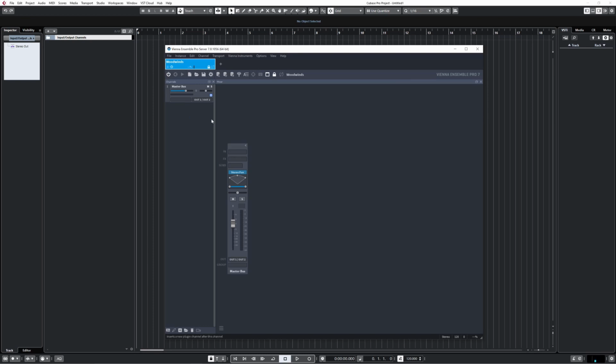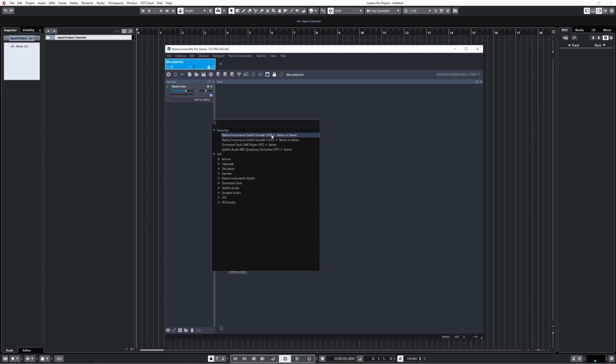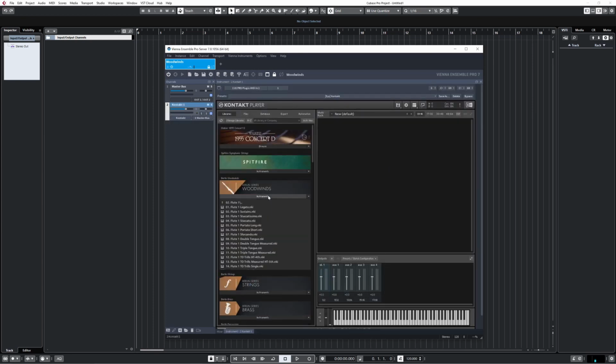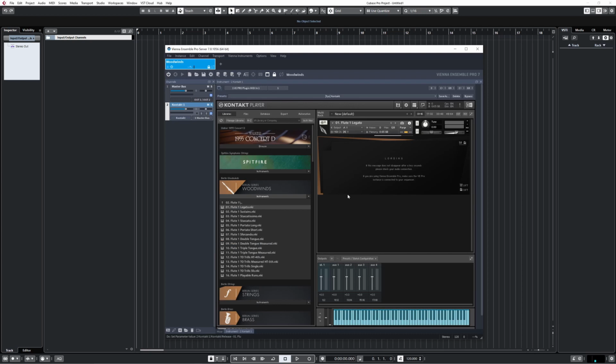So at this point, if I were to open up a new instance of Kontakt and then open up an instrument, let's say Flute 1 Legato, you'll notice that the interface here does not load properly. That's because with the server version of Vienna Ensemble Pro, not the standalone, you have to make a connection to your DAW before you can see any of these interfaces load up properly, in Kontakt at least.